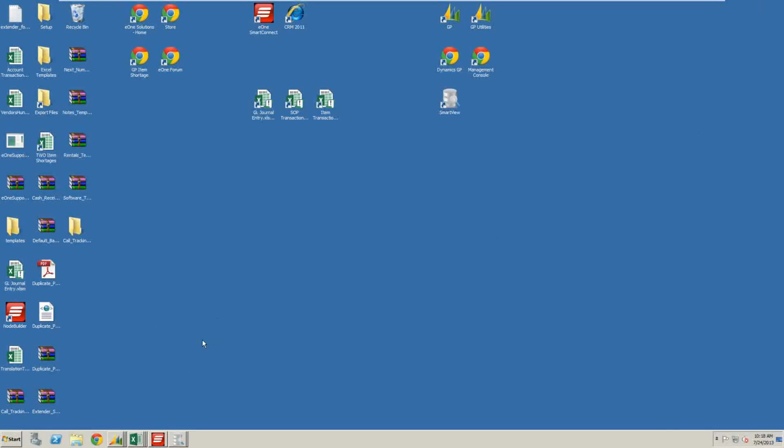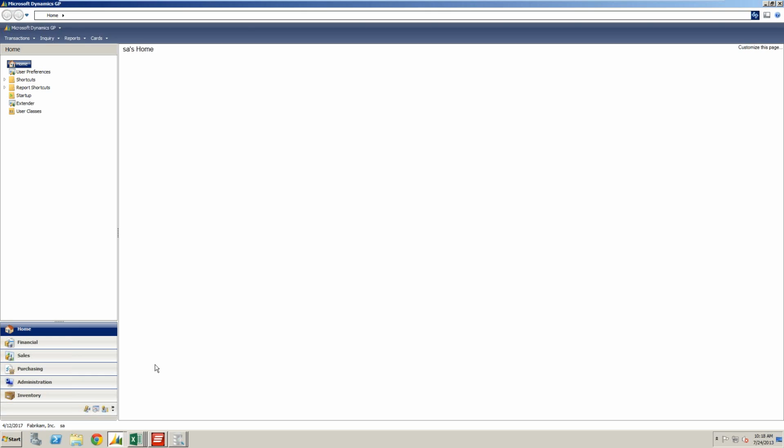Second thing we're going to touch on was Extender. And many of you may have seen Extender. Extender is a tool that lets you add new fields. So if there's ever a time you wanted to capture some data inside GP and there's nowhere to place it, Extender is the go-to tool to do it.